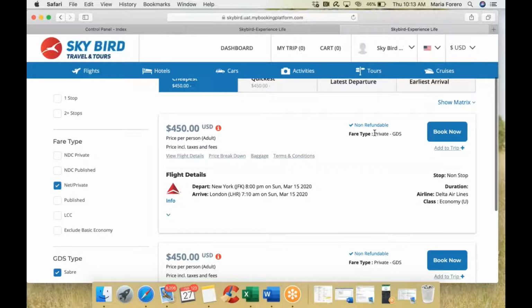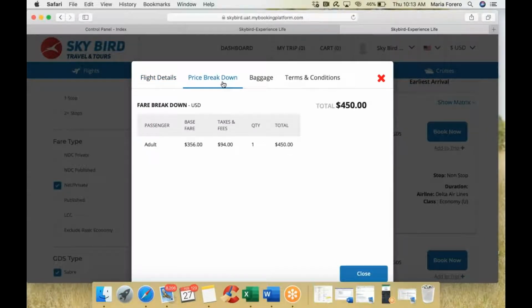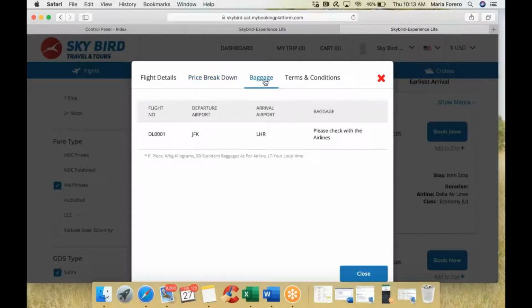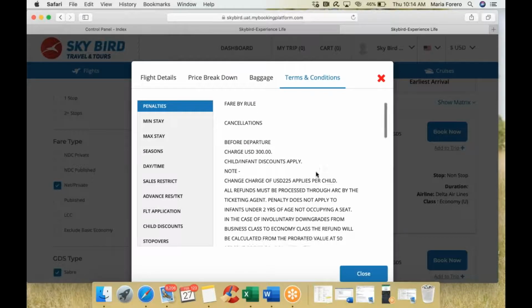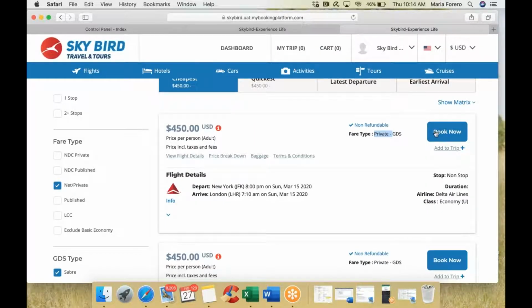So this one is a private fare. I'm going to have here the flight details. So from New York to London, the price breakdown, the baggage policy, and the terms and conditions. If I decide to go ahead and book this flight, I'm going to have two options here actually. I can either add it to my trip or book it right away.